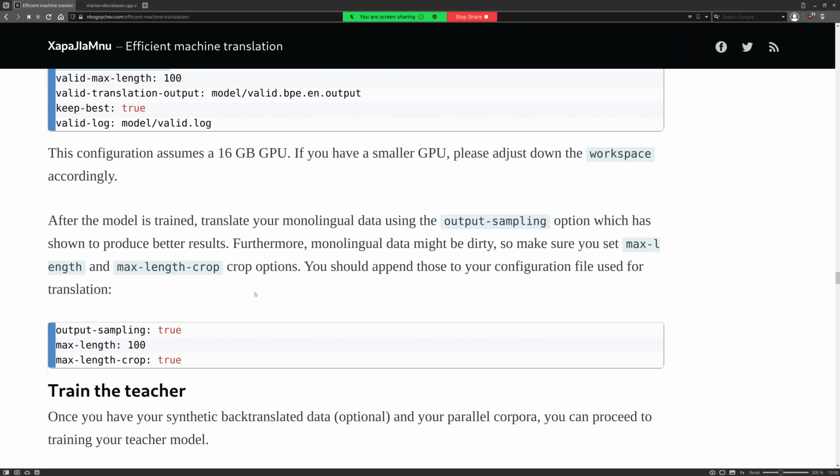Now, once you have trained your reverse model, you want to take your monolingual data. I assume you always have some monolingual data. Say you're creating a German to English model. You have just trained English to German, and you want to back translate your English data that comes from either NewsCrawl or CommonCrawl, or maybe some in-domain dataset that you have.